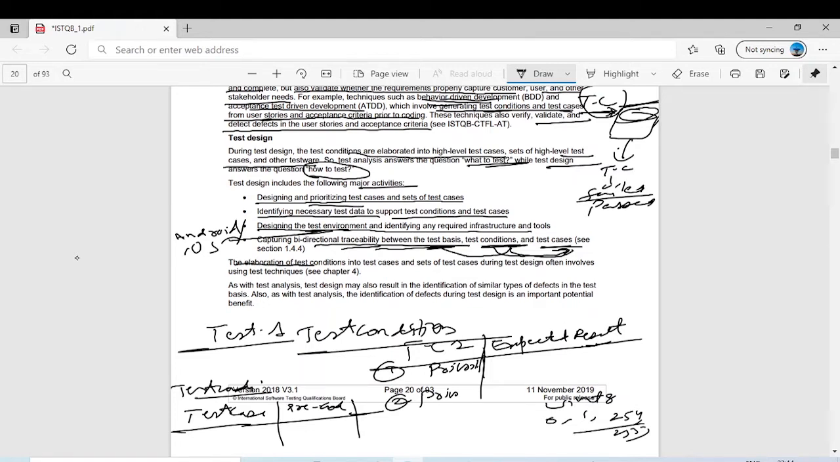The elaboration of test conditions into test cases and sets of test cases during test design often involves using test techniques. You don't need to worry about test techniques now. We will see them in chapter number 4: black box testing, white box testing, and some experience based testing. So test conditions are transformed into test cases, and then we write sets of test cases, merging them together. This is done during test design.